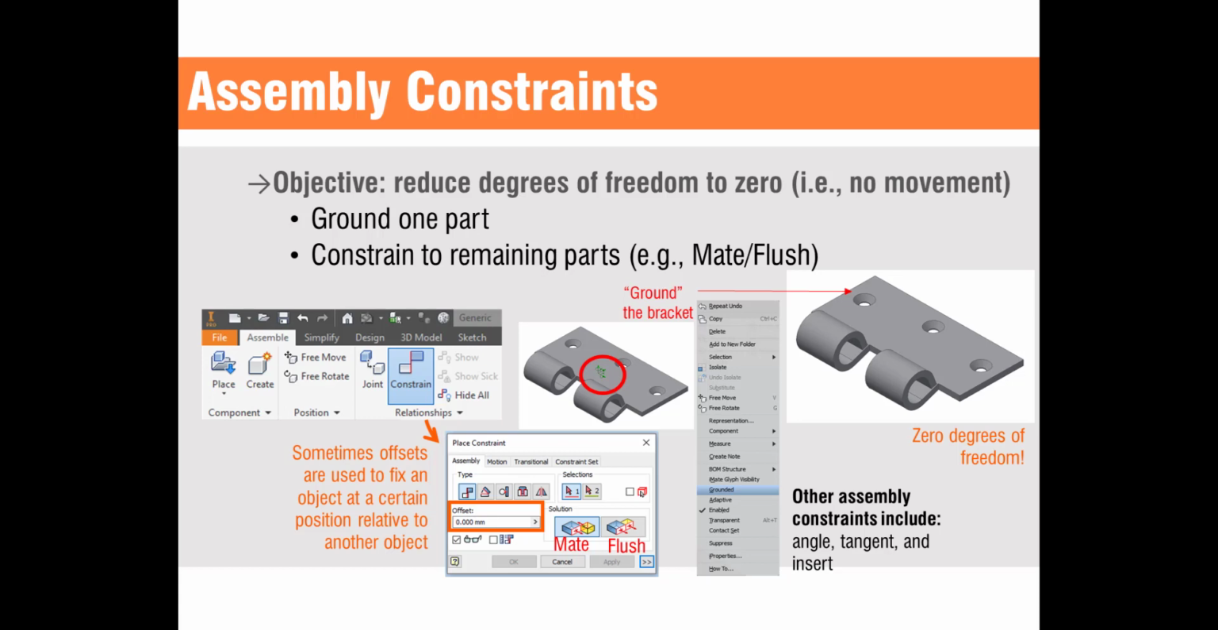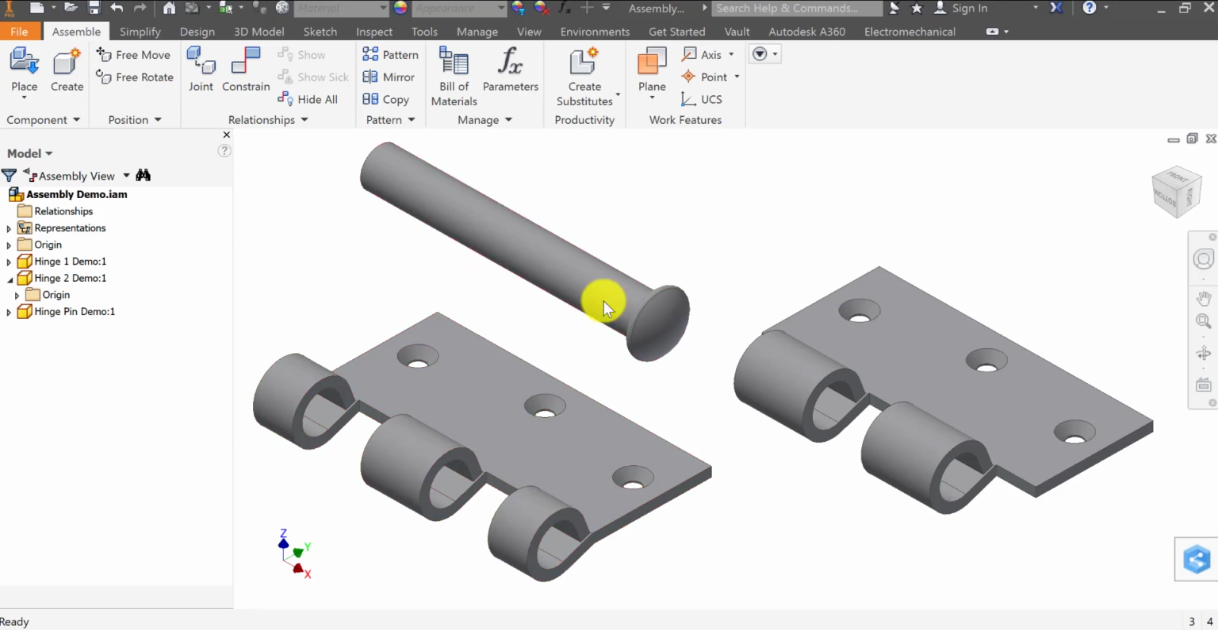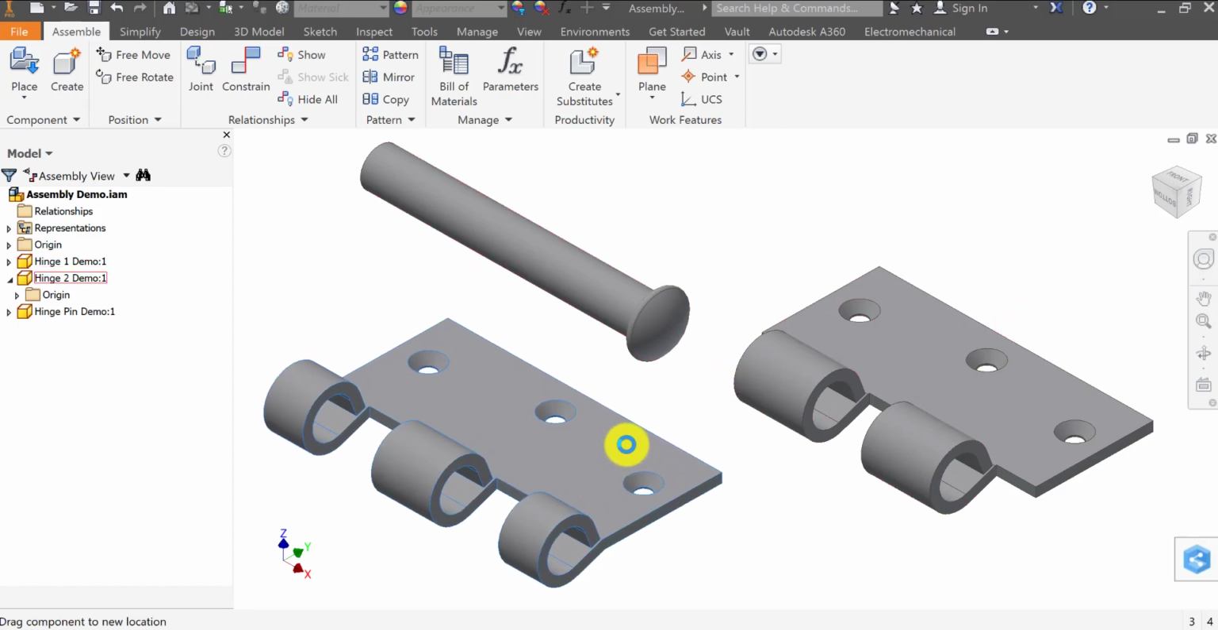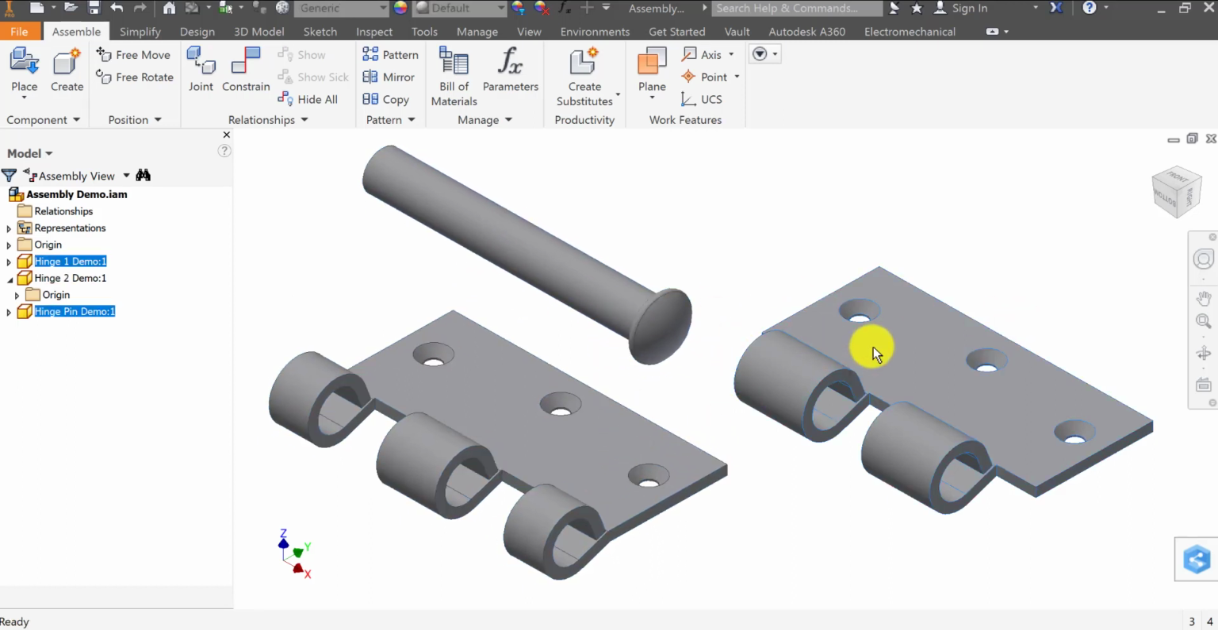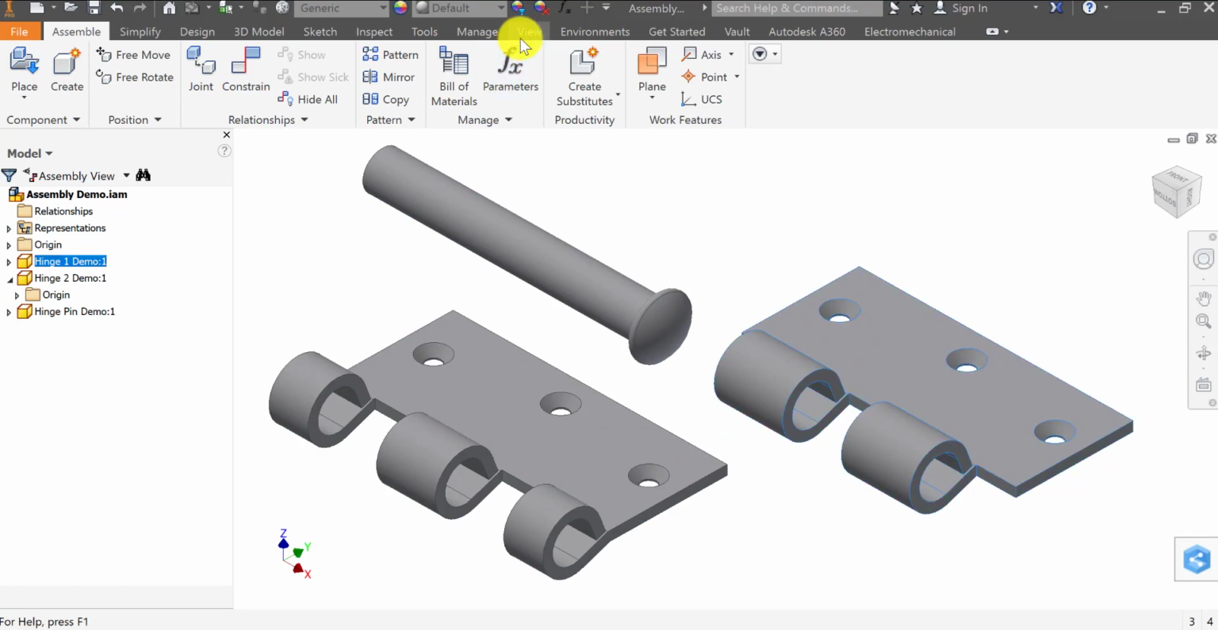two faces of two different components together. You can also introduce offsets to fix one component a certain distance relative to another object. The other assembly constraints that are available are angle, tangent, and insert. Here we have our door hinge example, and we will go through how to use assembly constraints to reduce the degrees of freedom of each component to 0.